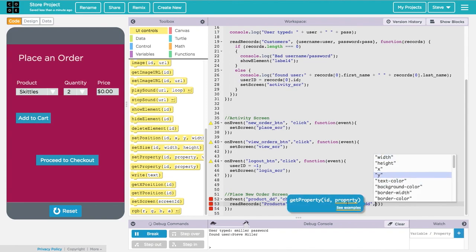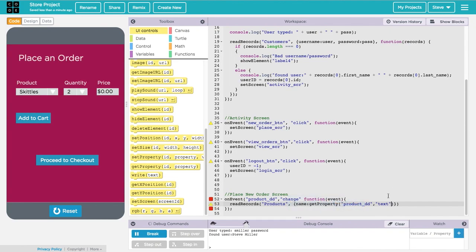Well, I have to identify the property of the dropdown that I want. Do I want its height or width? No, I don't care about that. Its text color? No, I don't care about any of that. I want to know what's in it as text, right? And so that is right there, text. Okay, so get the text property of the product dropdown. That will be, in this case, Skittles right now, and I can get the product whose name is Skittles.